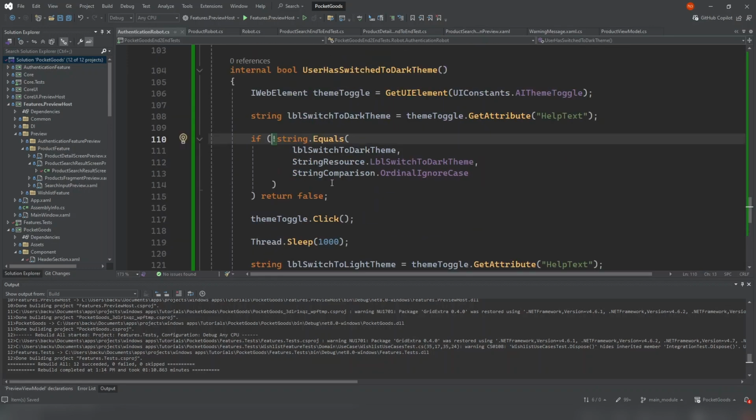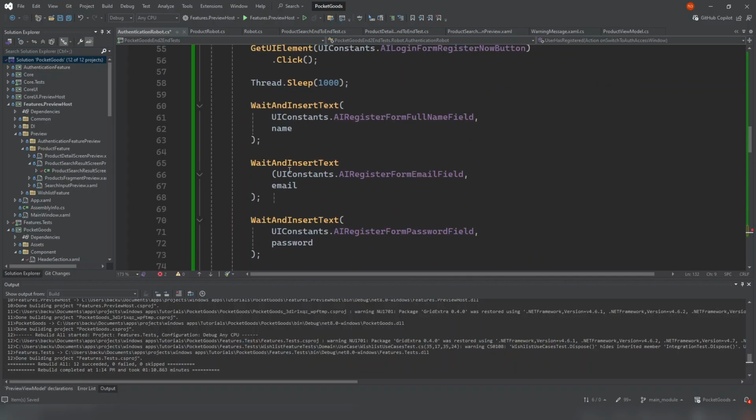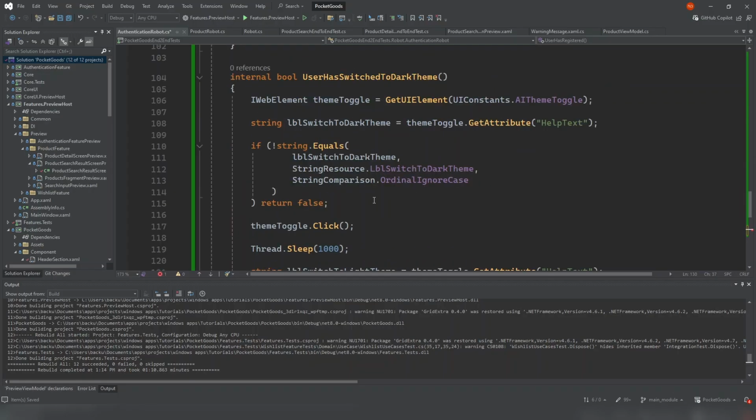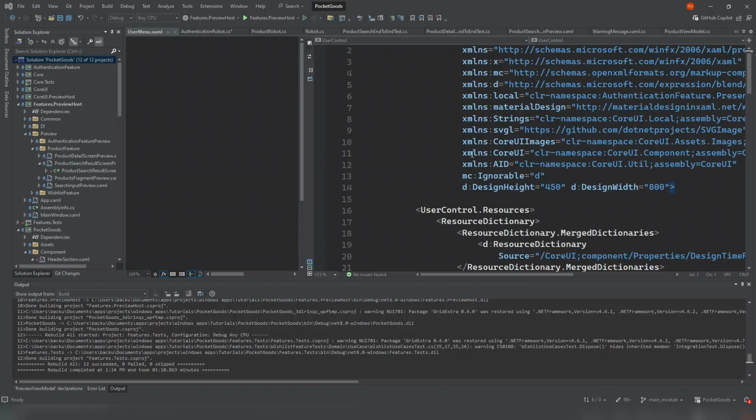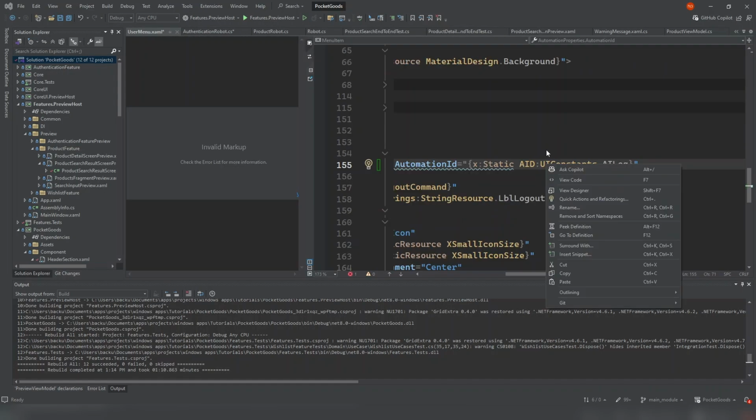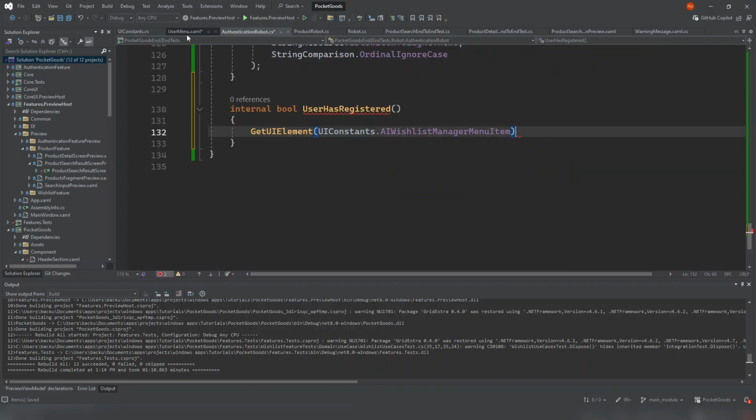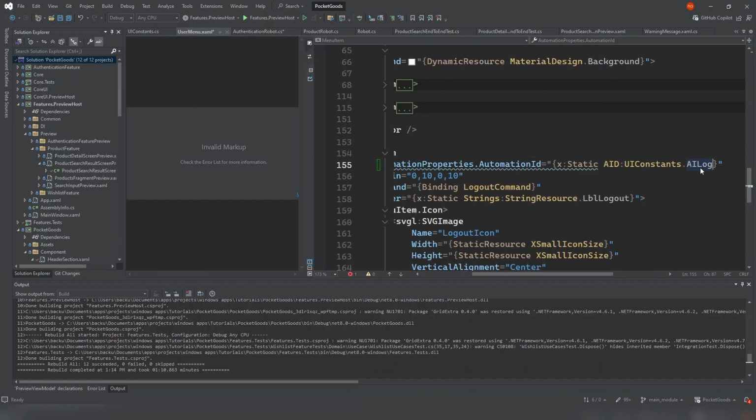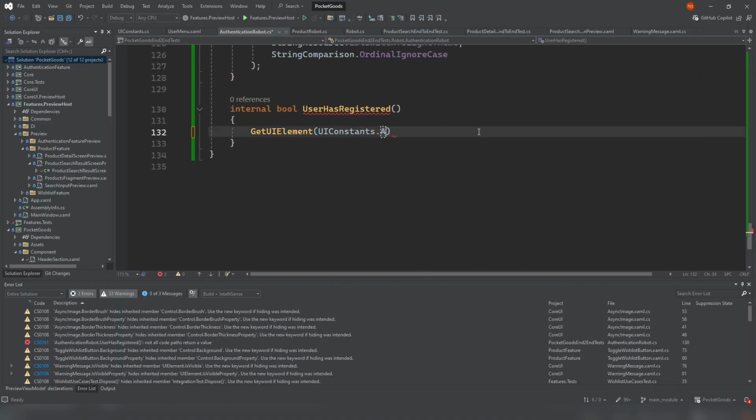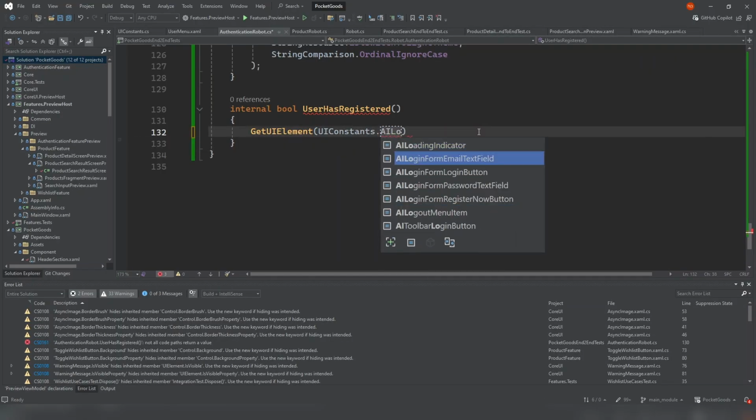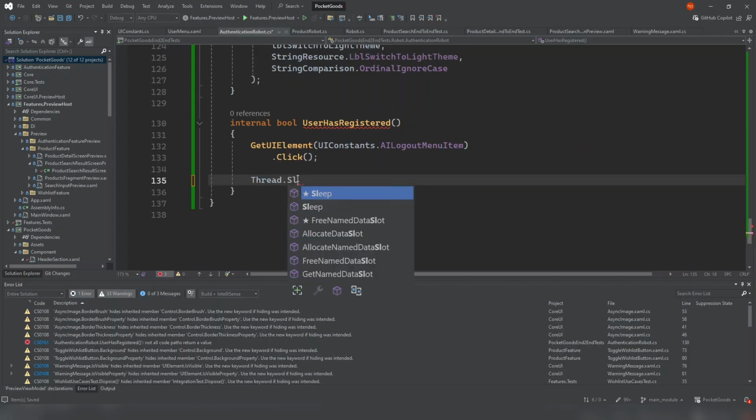Now we have to implement another internal function for the logout case. As usual, we have to look for the menu item. Let's come back to the user menu and let's add the accessibility identifier. And let's go to the UI constant. Let's add it here. Let's come back to the user menu and let's use it. Build the entire project. Instead, it should be logout menu item. And we have to click on it. Let's wait for 2 seconds.